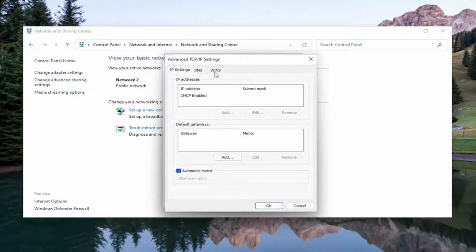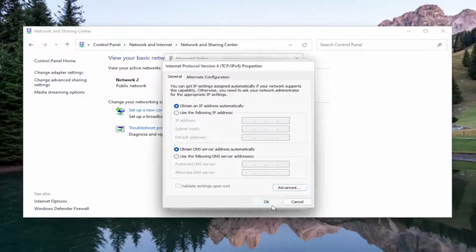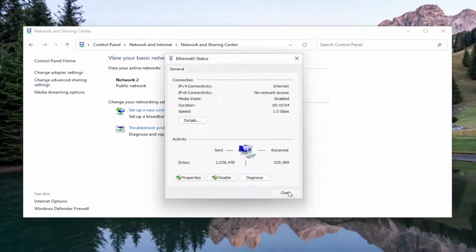Now select the WINS tab. And there should be a setting that says NetBIOS setting. So you're going to have to go ahead and disable it. So go ahead and disable NetBIOS over TCP/IPv4 and then select OK and then OK again and then close again.